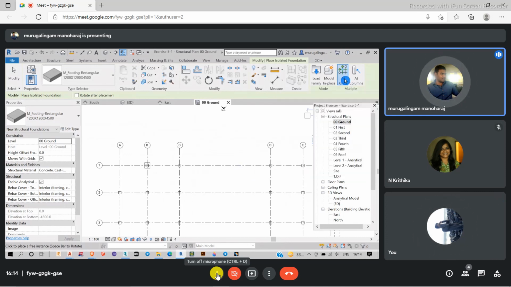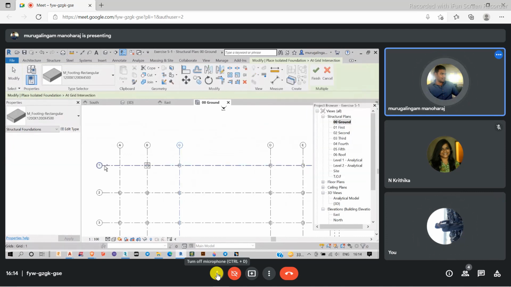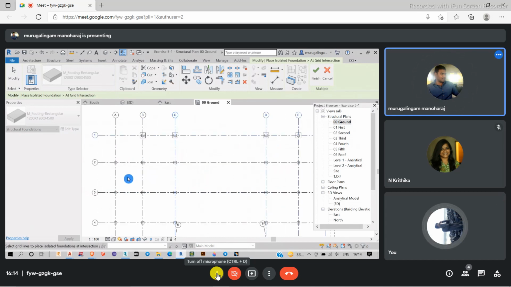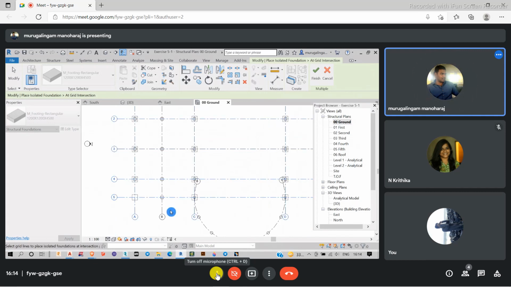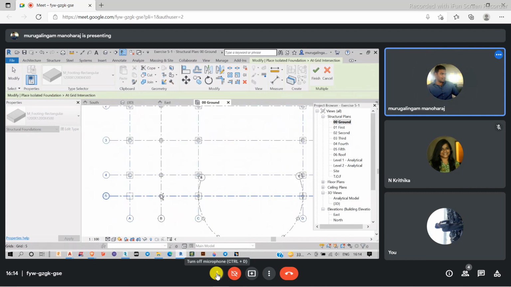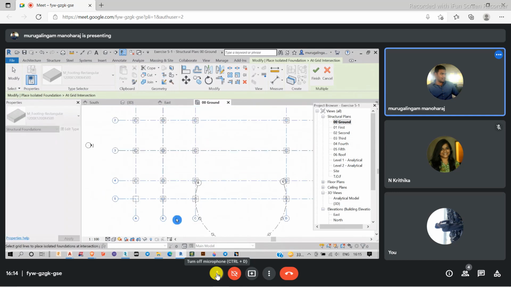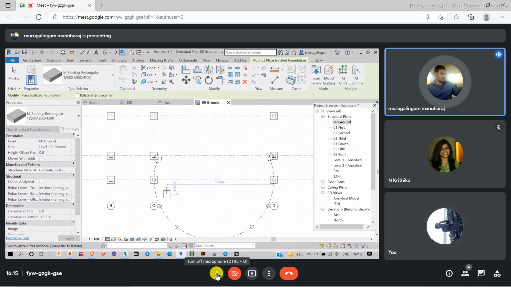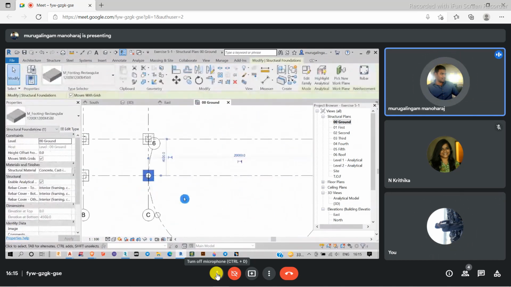at grid intersections. I'm selecting this one and clicking here. Similarly, I'm just going to click here wherever I want it. Here, here, here. Here I don't have the foundation level because only slanted columns are present here, so I don't have to provide it here. Same way, here, one, one, one. So I don't need a foundation on this level. So I'm just going to come here and do this.